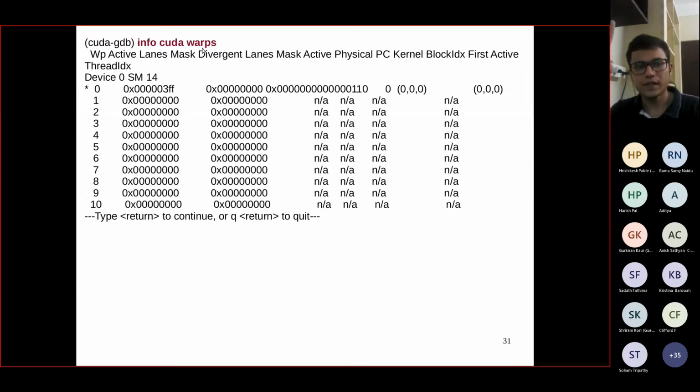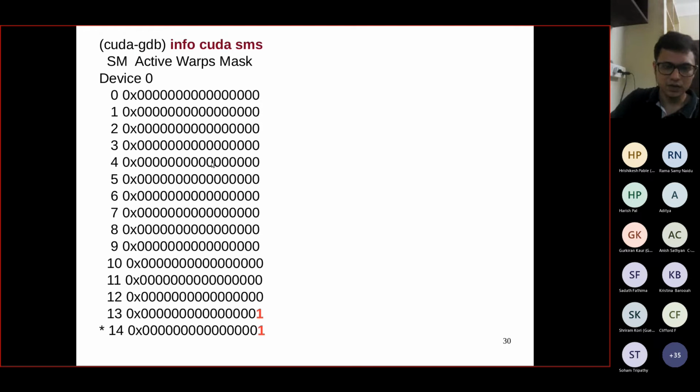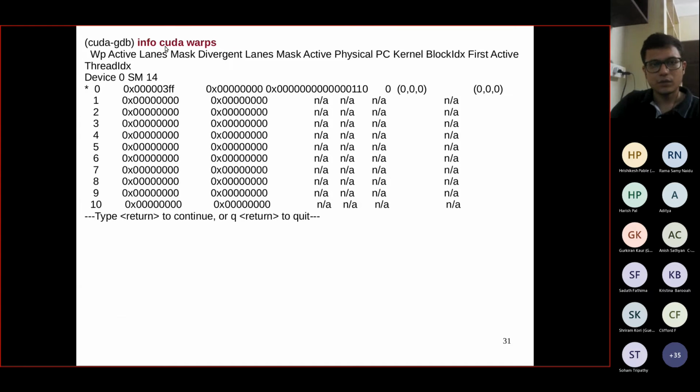So there were 2 warps, right? The first warp was going to streaming multiprocessor number 14, if you see here, and the second warp is going to streaming multiprocessor number 13. So 2 thread blocks, each having 1 warp. The first warp is going to streaming multiprocessor 14, the second is going to streaming multiprocessor 13, and when we run info cuda warps, it will show the information related to the warps.